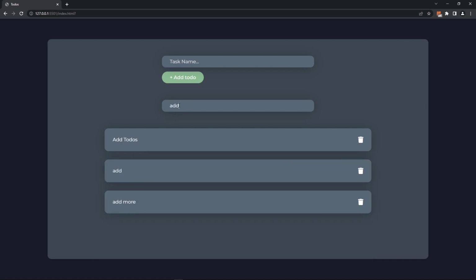Or when I say add, it's going to return any to-do that has the word add or has a letter A. Anything that corresponds with our search query is going to be returned, and it's going to filter out any data that doesn't match our query.